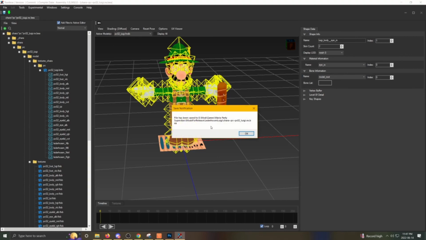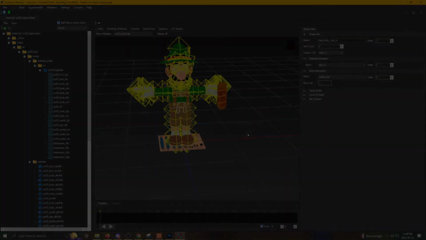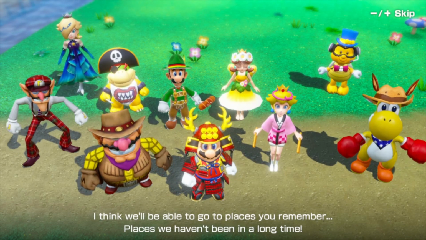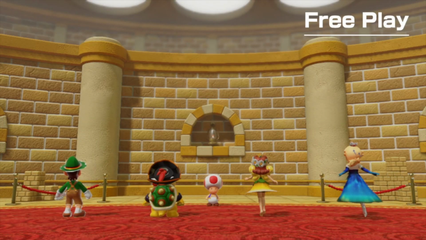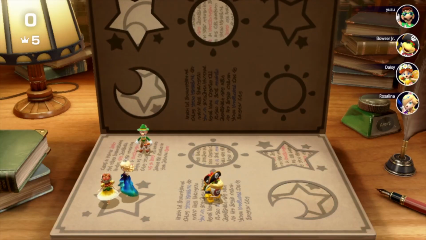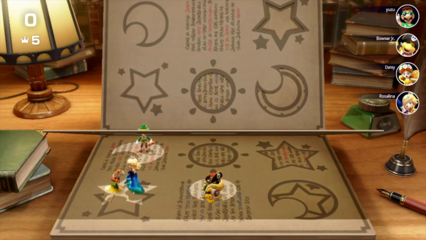He should be working now, so let's go ahead and try him in game. And yeah, he looks pretty good in game. Everything seems to be working fine, maybe his textures are a little bit off, but we could fix those with just spending a bit more time on different things.